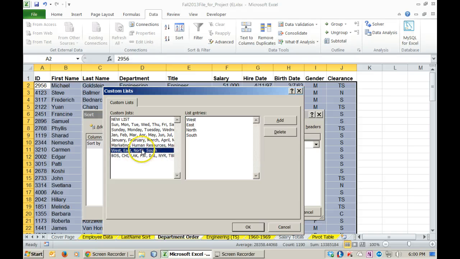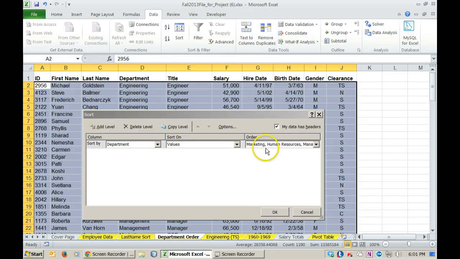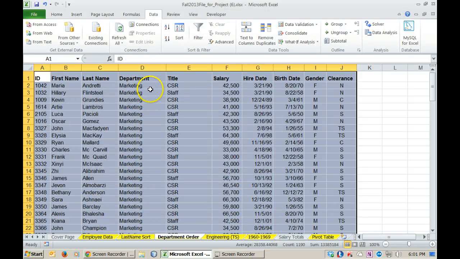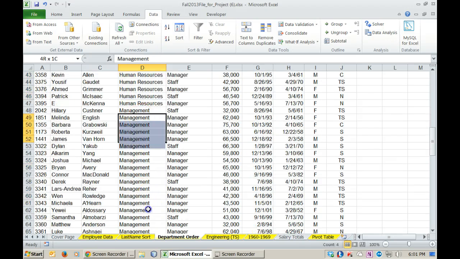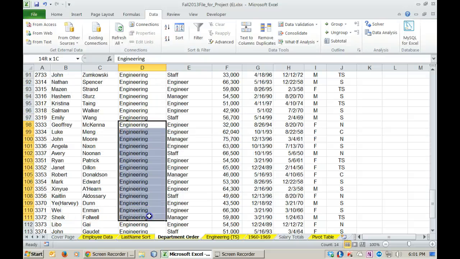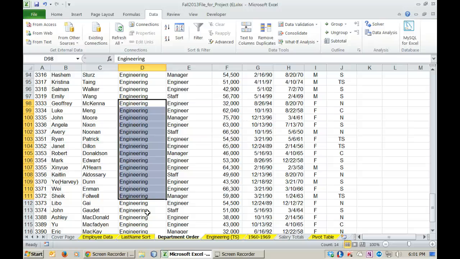So whether you're sorting by region or by hockey team or by department or by month, you just have to tell Excel what order it is you want to sort in. So we just say OK there, and we see we have marketing, human resources, management, and engineering. And that's the order it's going to sort in. So I just click OK, and there it is. So all the marketing people show up first, and then human resources, and then management, and finally engineering. And that's the bottom of our list.